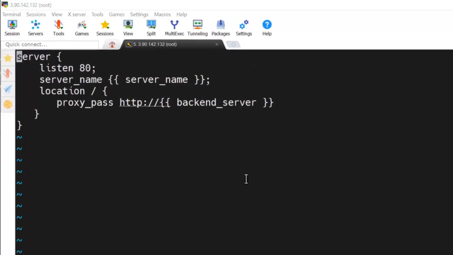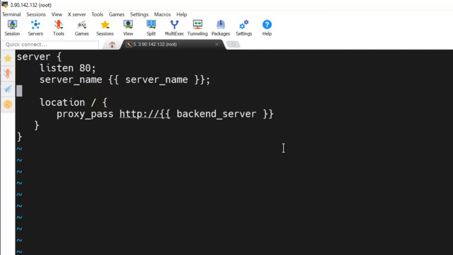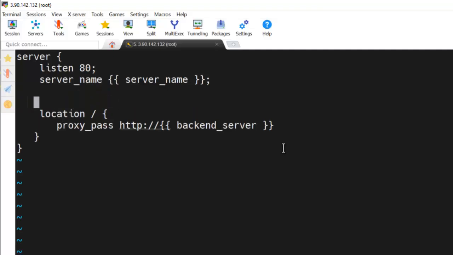Here we are going to use a loop to dynamically create multiple locations based on the list of backend servers. For that, we are going to create a for loop in the Jinja2 template. For that, we need to put curly braces, percentage symbol, and the for loop: for server in backend server.